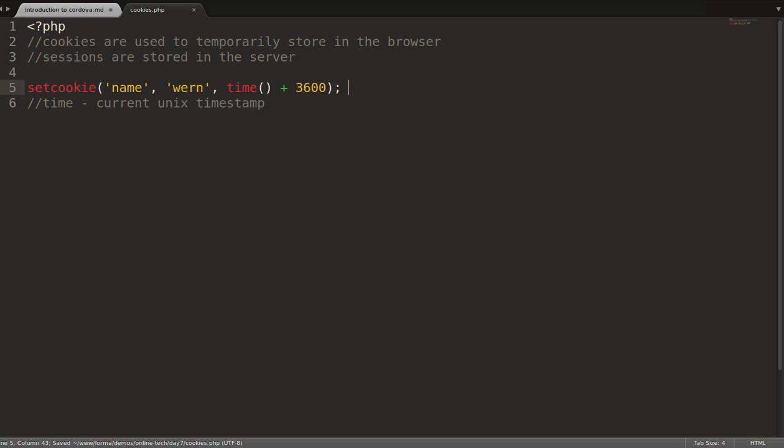Currently it's 2:24 p.m., so if we run this in the browser now, it would expire at 3:24 p.m. So that's how you use it.